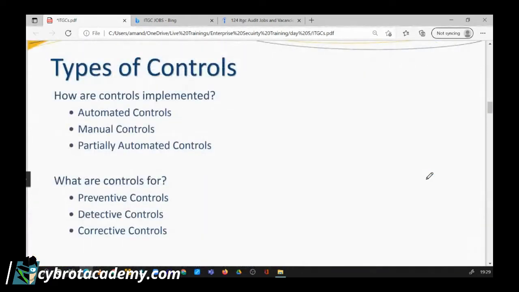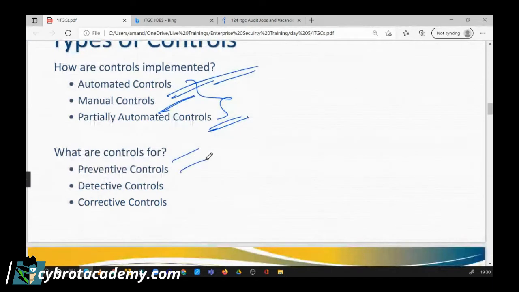Now coming to types of control, how controls are implemented. We also discussed that previously: automated controls, manual controls, and partially automated controls. These are self-explanatory. Now, what are preventive, detective, and corrective controls? We also discussed these: preventive controls can prevent any disaster, right? Can you give any example of a preventive control?